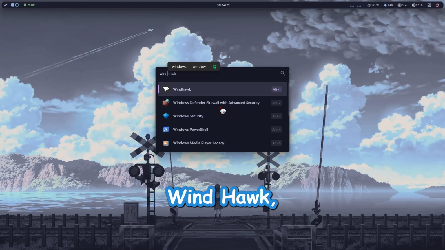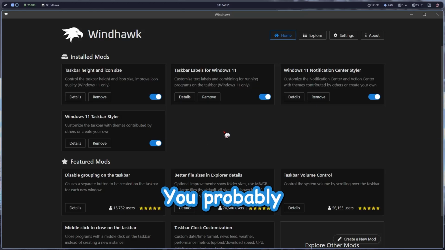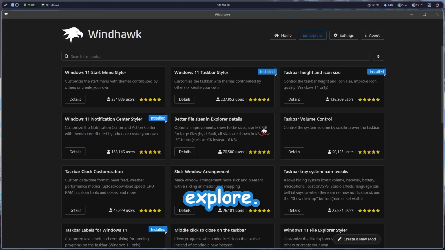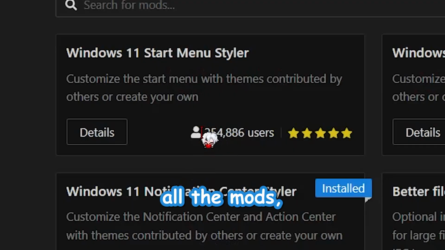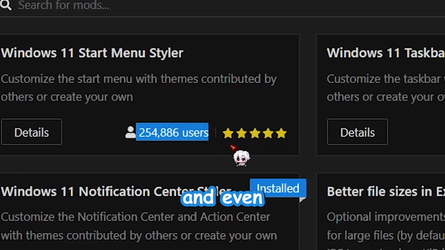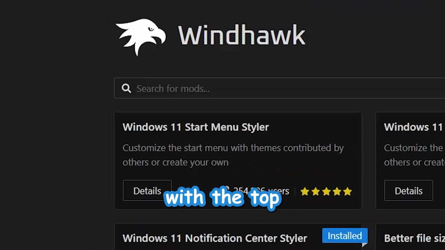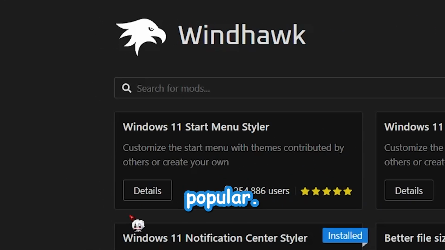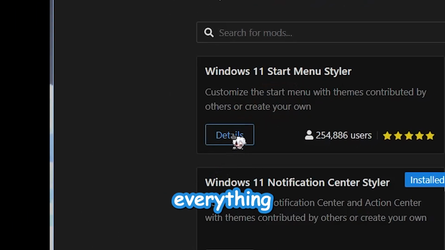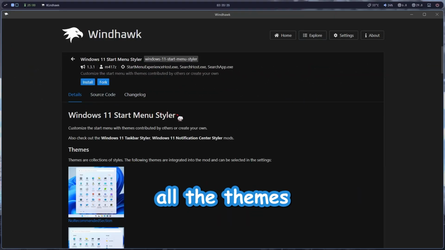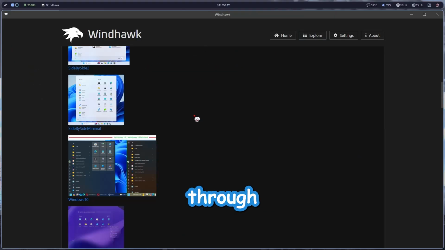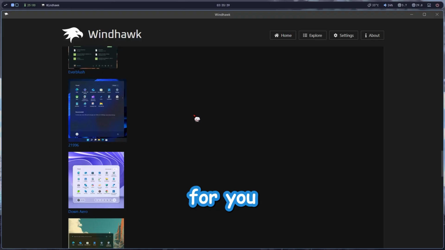Now when you open Windhawk, you'll see something like this. You probably won't have any mods at first. These are just the ones I've already installed. To start, click Explore. Here you can see all the mods, how many people use them, and even reviews with stars. Let's download one. I'm gonna go with the top one since it's the most popular. Click Details and you can see everything about the mod, plus all the themes it has. Scroll through and find the one that hits different for you.